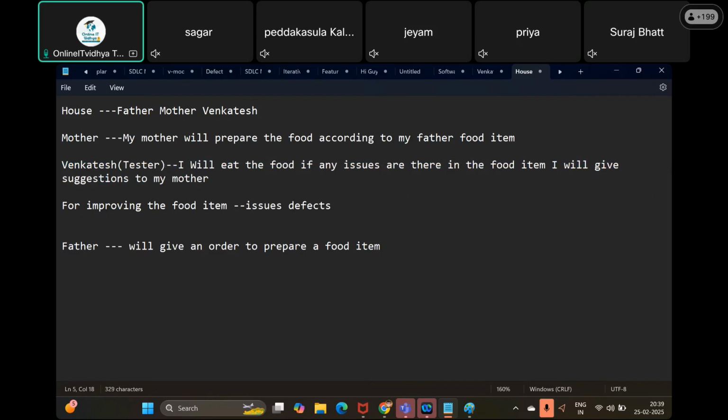Here Venkatesh is nothing but what? Tester. Clear, guys? Is the example clear for everyone? I want a response from everyone, guys. If it's not clear, I'll tell another example. But you need to understand the concept behind it.